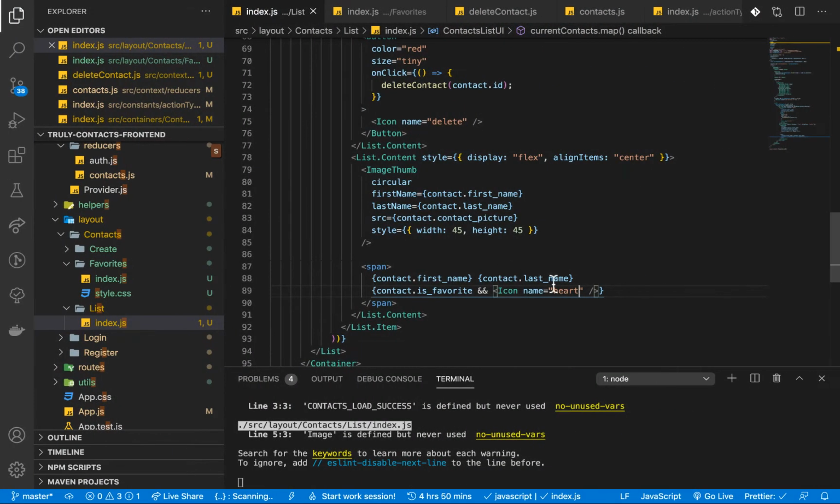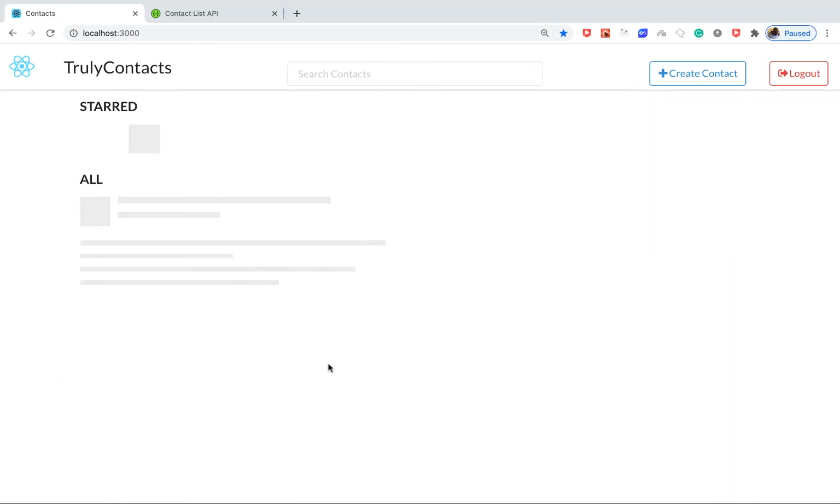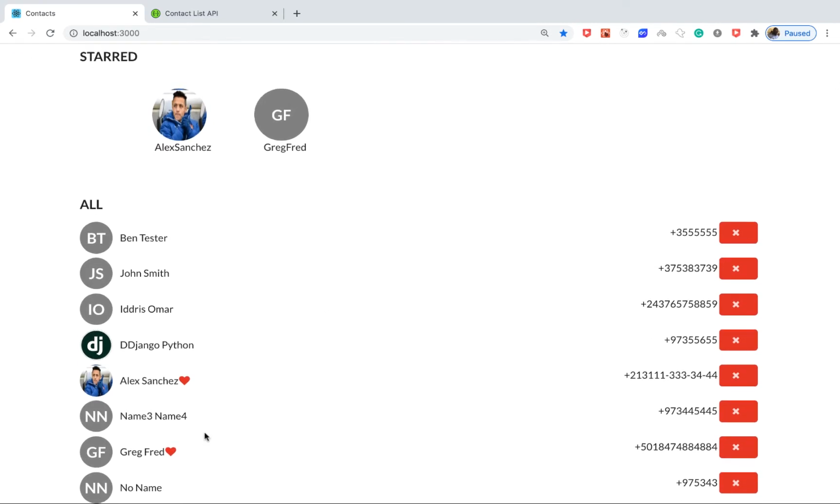So let's make those hearts red. We can pass a color here, so we can pass color equals red, because they can also have something to do with our blood. So that makes sense. So let's go ahead and add more contacts.